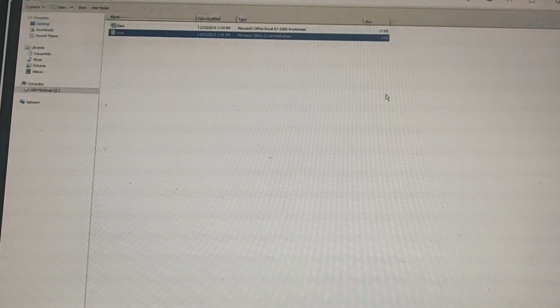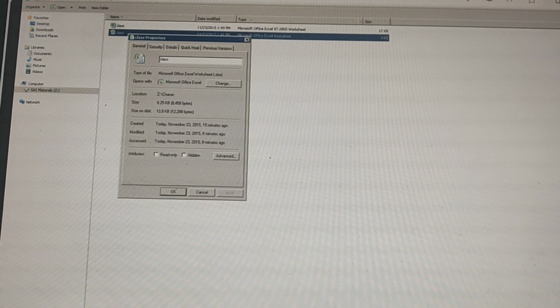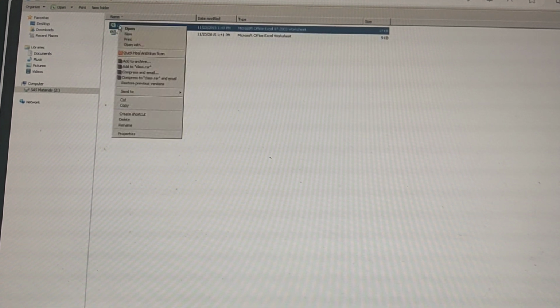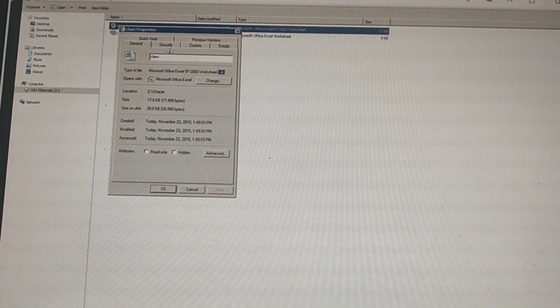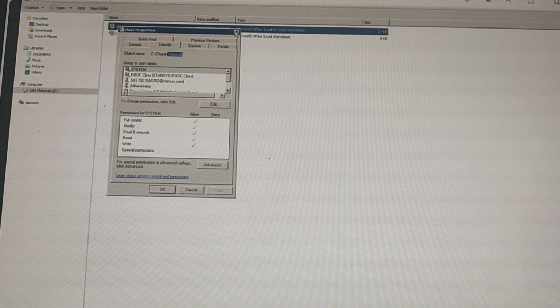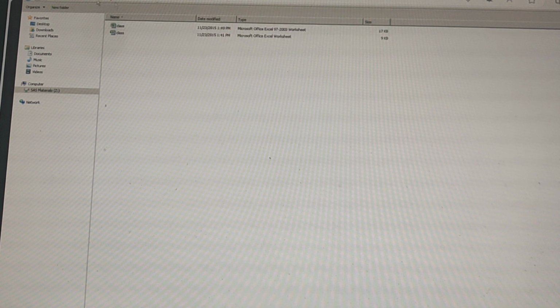Now go to this, right click, you can go for properties. See here, type is Microsoft Office Excel 97-2003 worksheet only. Now I am opening the first one, Microsoft Office XLS. You can see the extension is XLS only, not XLSX. Clear, or any doubt here? Okay, so this is our XLS we have done.